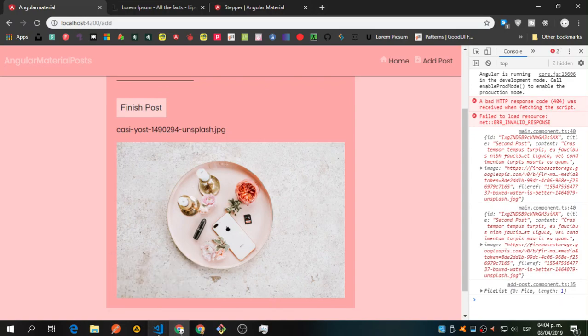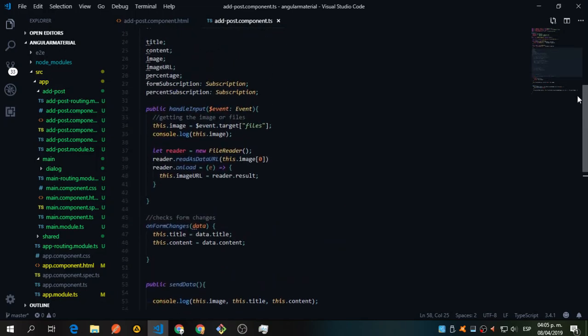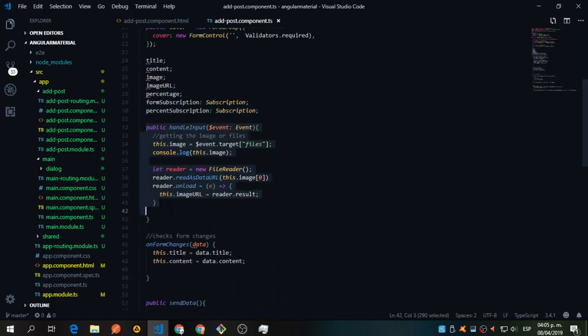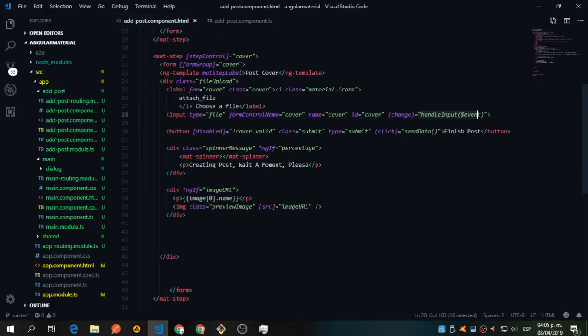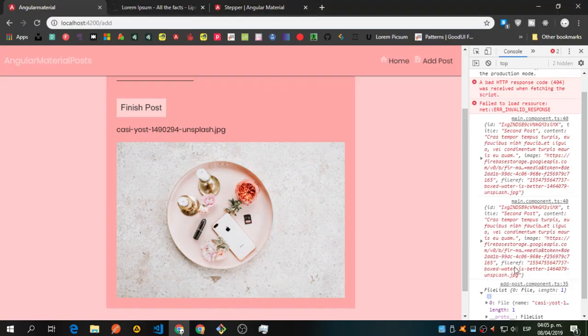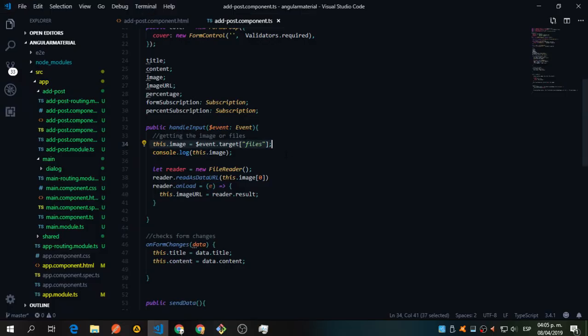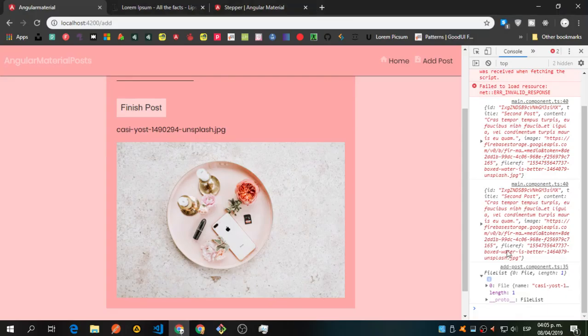So I'm checking this one that is using the file read. Where is this thing? So I'm using this handle input. Okay, so it was this one. I'm using this handle input to get this file. It's getting this file list, it always returns a file list. We need to check for that file list, and I'm consoling the image. The image is well, it's not being shown. Well, we'll see that later.